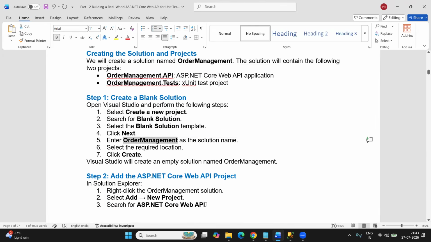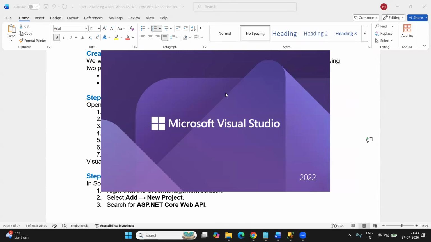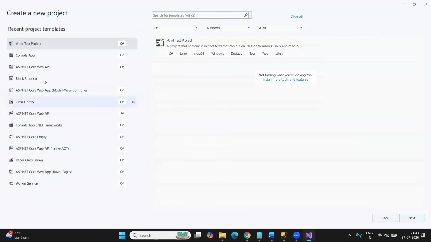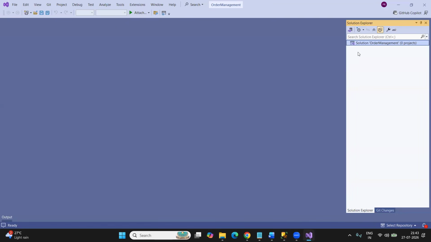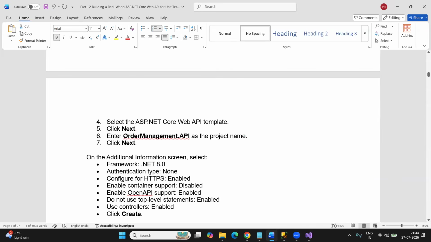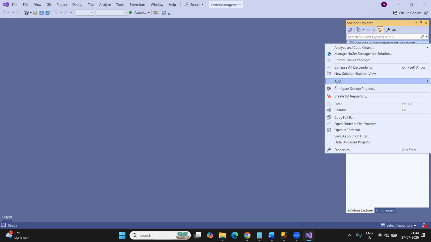First of all, let me go ahead and open Visual Studio. Okay, so here you can see Blank Solution. Select this blank solution and click Next. For the blank solution, you can see the name OrderManagement. Click the Create button. So one blank solution is created, and there is no project in it. Inside this blank solution, I'm first going to add my Web API project. OrderManagement.API. Any name you can give, but that name should be meaningful.